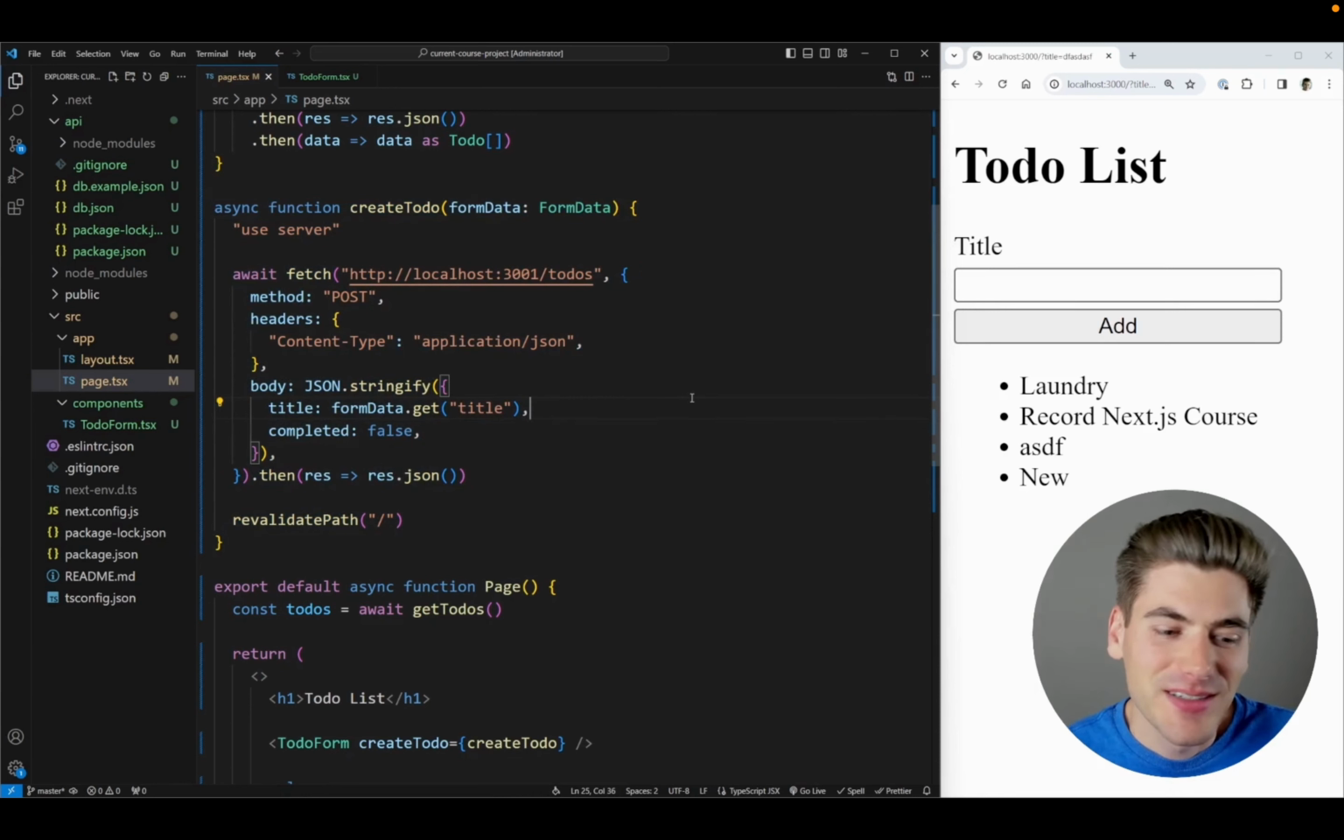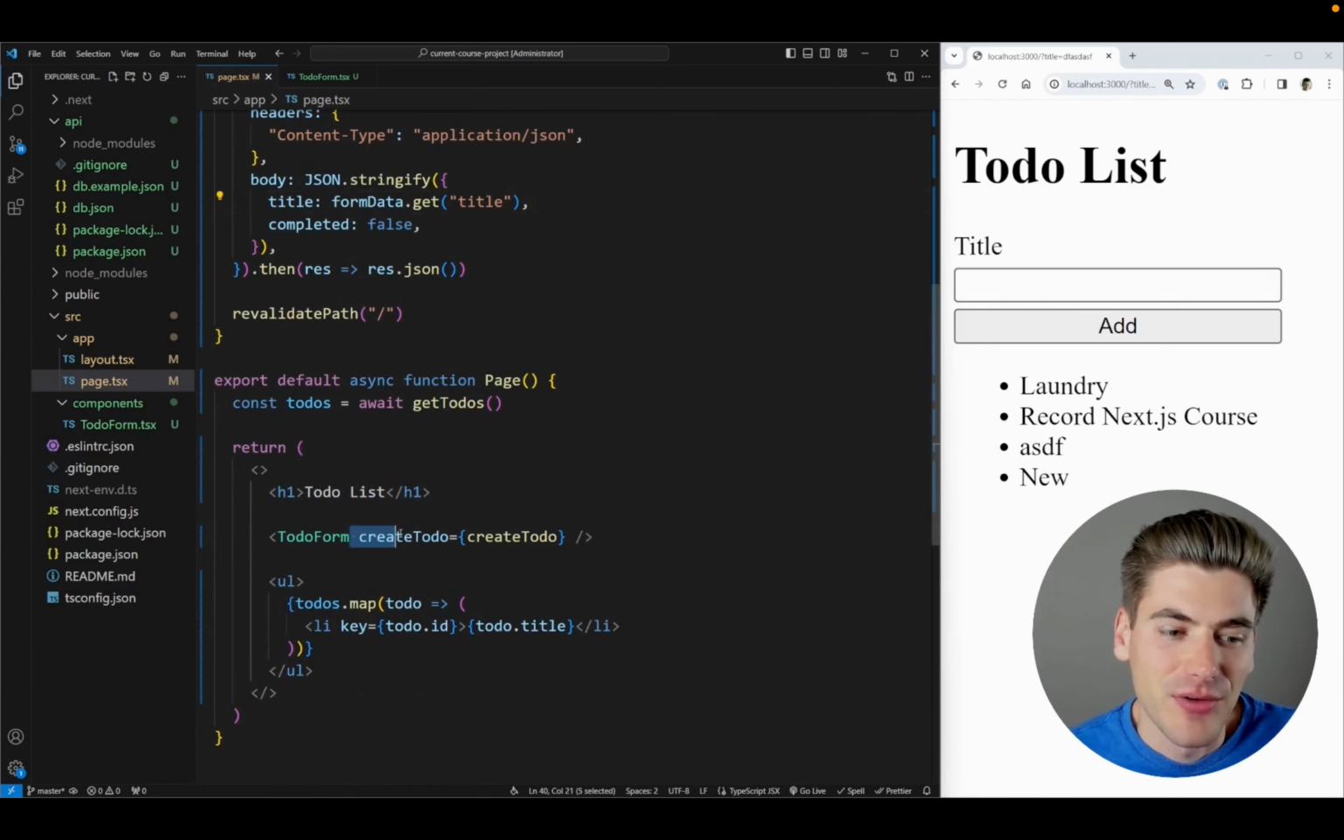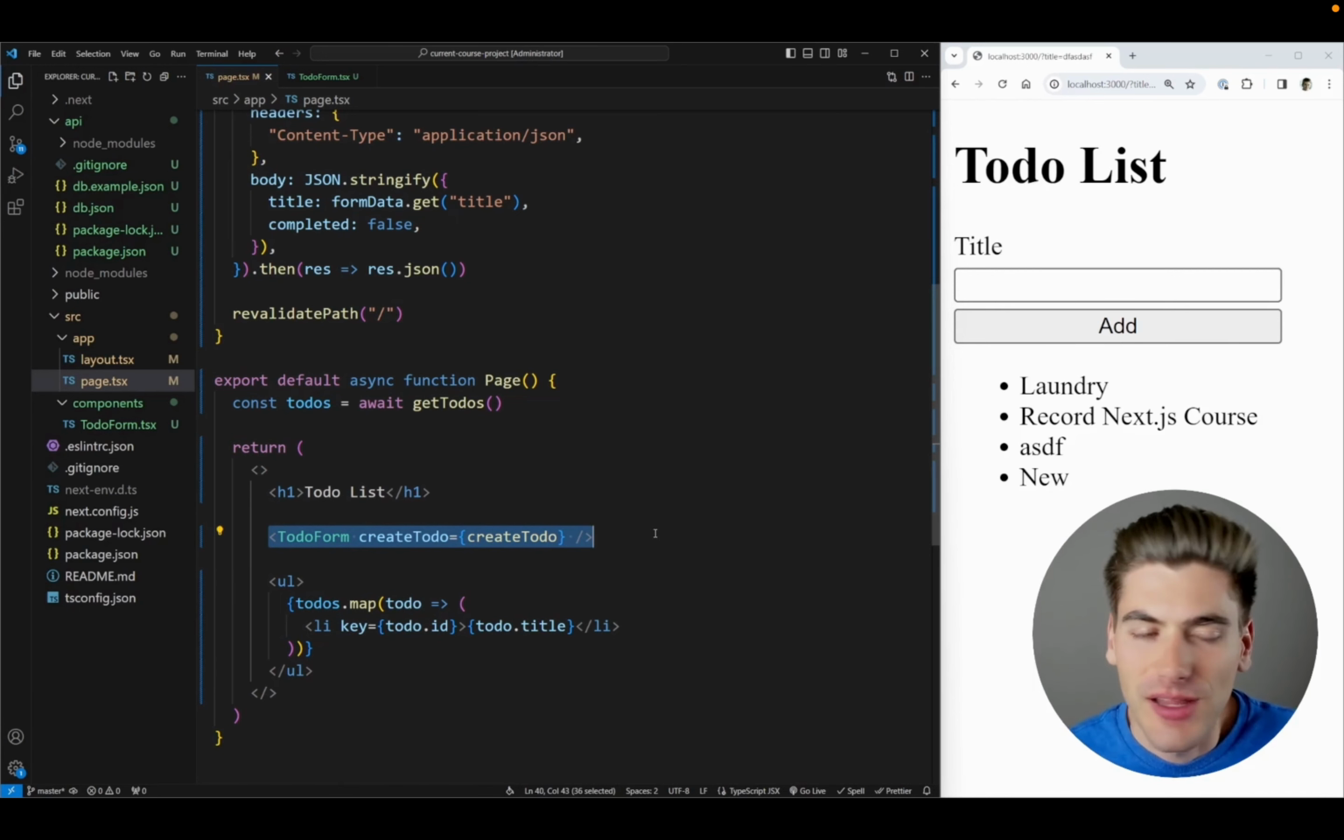Now, sometimes though, it doesn't make a lot of sense to actually pass down your server action from a server component, because let's say this to-do form is like 30 levels nested deep inside of client components, it would be a ton of prop drilling, which is obviously not ideal.